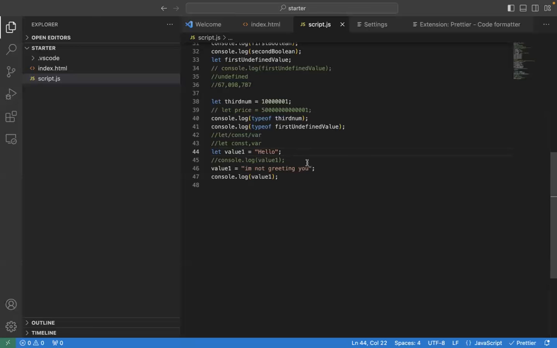So, when I use let, I'm telling the compiler that I would definitely want to come back to this variable in the future. There's a probability that I will come back to reassign a value to it. Do you understand?